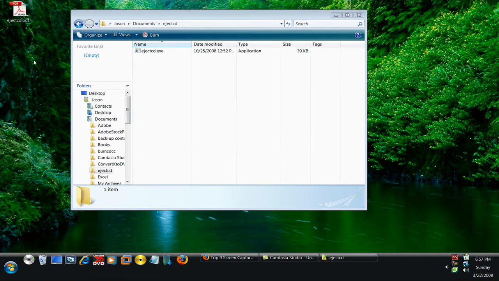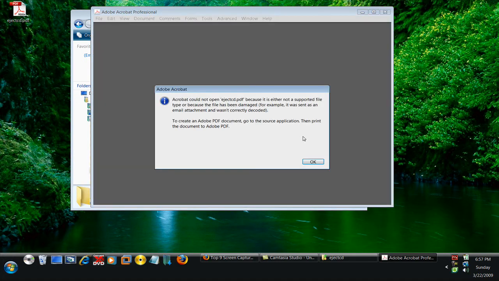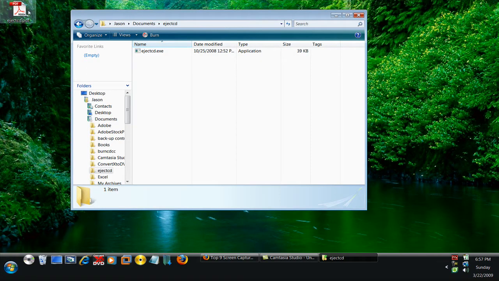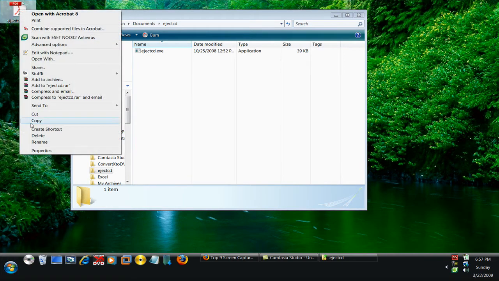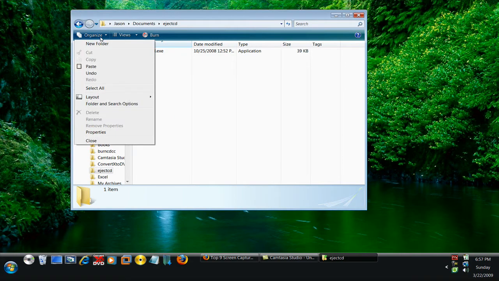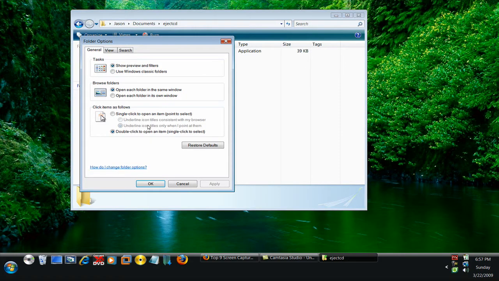Look, see? Adobe PDF. Now this won't open in Adobe PDF, I'm almost positive. Let's try it anyway. Yeah, see? It's not really recognized, well, it's not working, is what it is. Okay. We can delete this. Yes. Organize. Folder and search options.